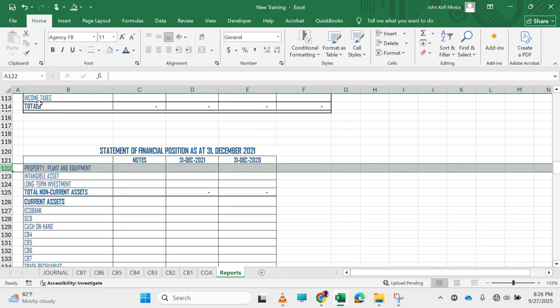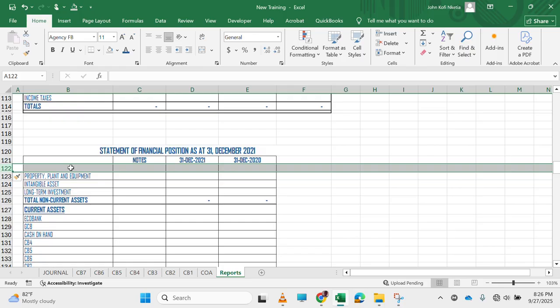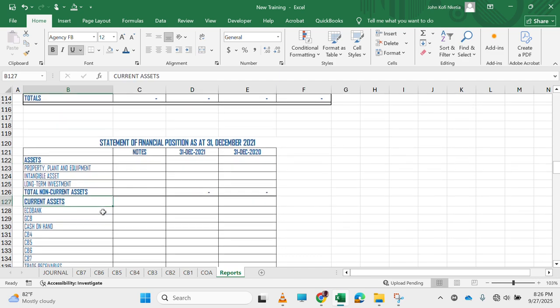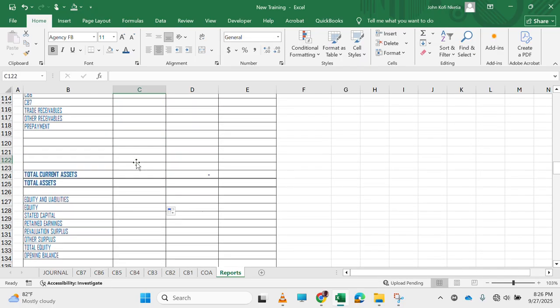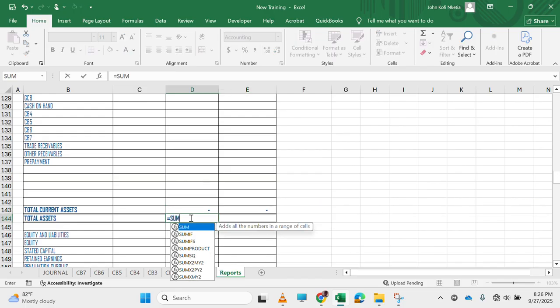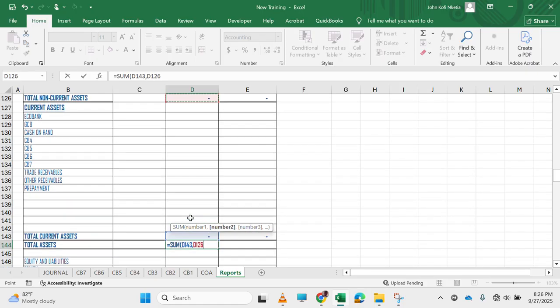Let us add a row. Undo. We are adding a row instead, so that we make this side asset. So the total asset is going to be this plus this.